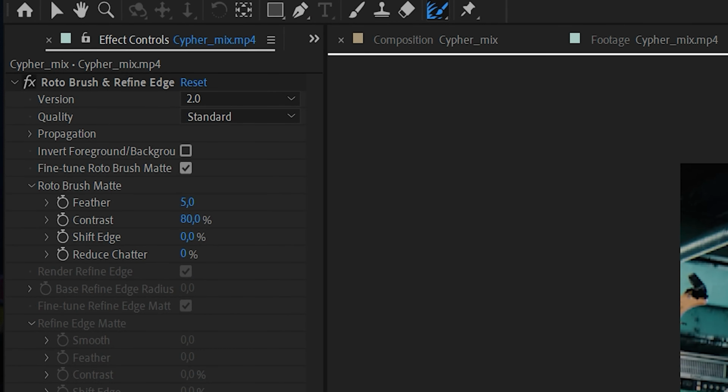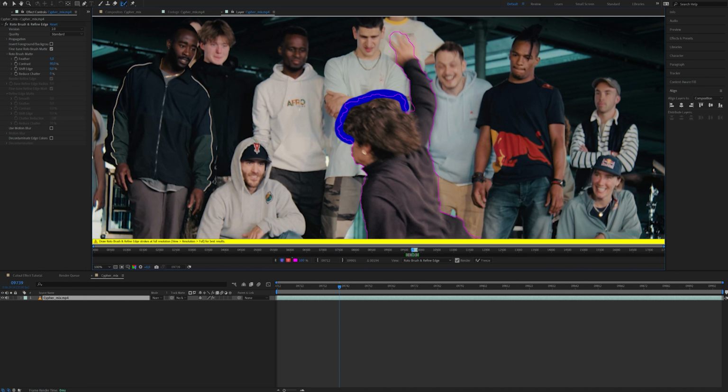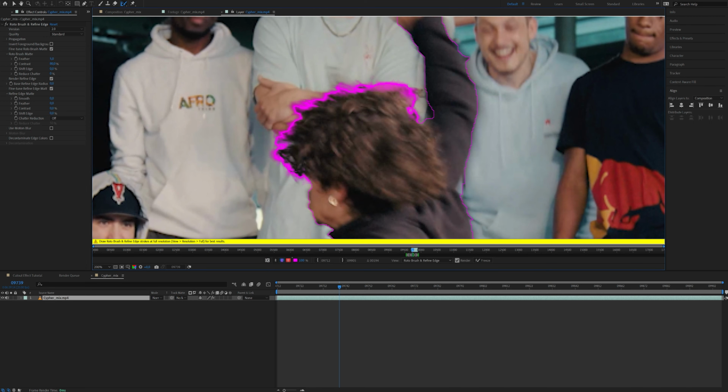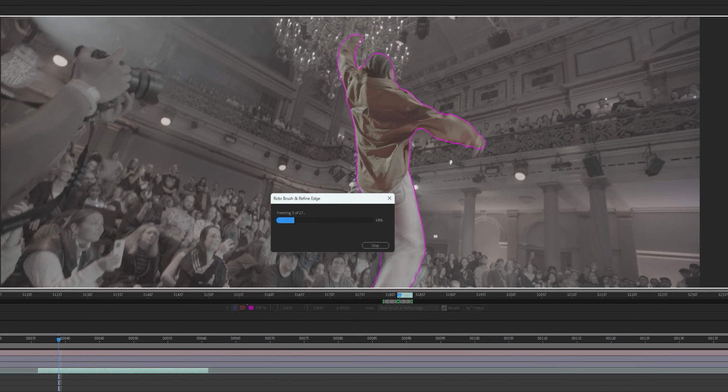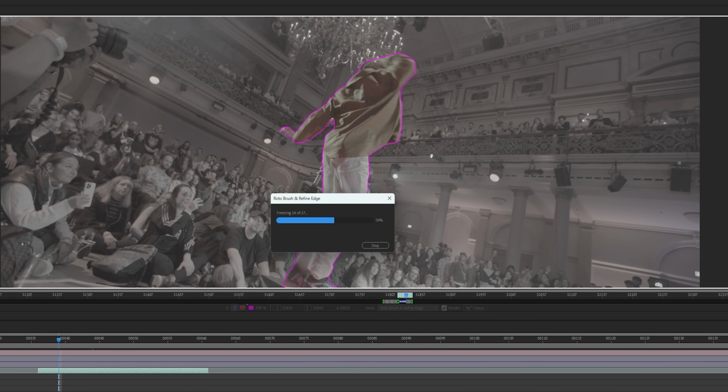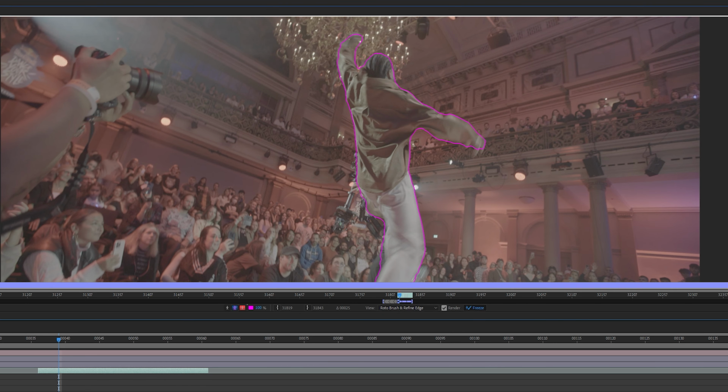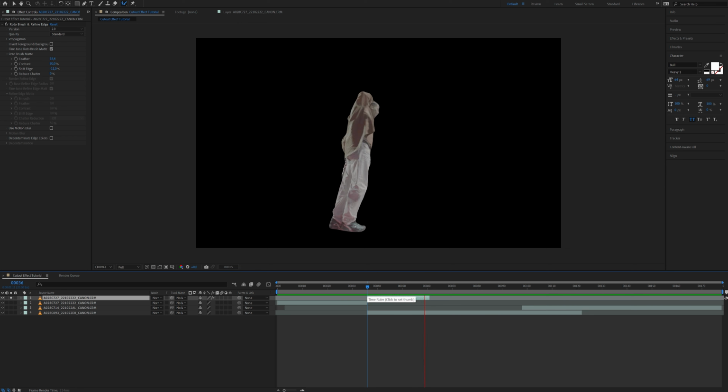If the person you're rotoing out has some fine details such as hair, then it's better to use the Refine Edge tool. This tool works best if there's enough contrast between the subject and the background, but even without good contrast, the tool is pretty damn good actually. This can be render intensive. To save up some time, freeze the roto or export the sequence in an alpha channel. Now we should have a clean cutout of the dancer.